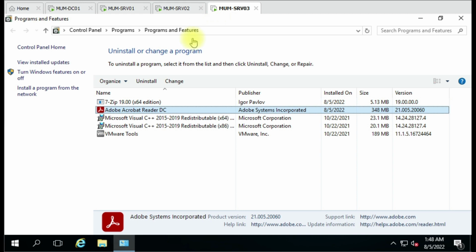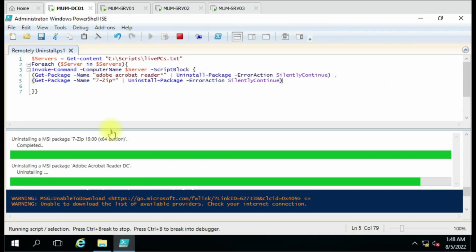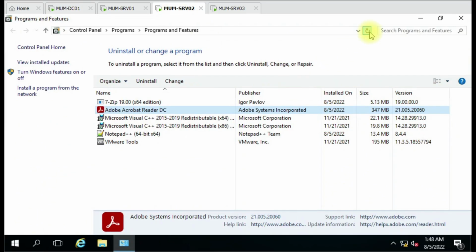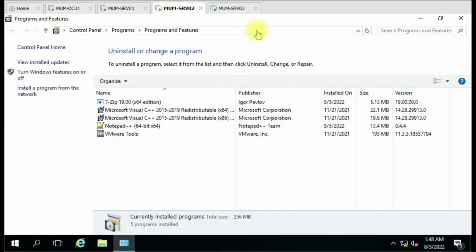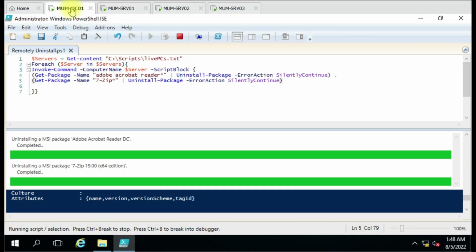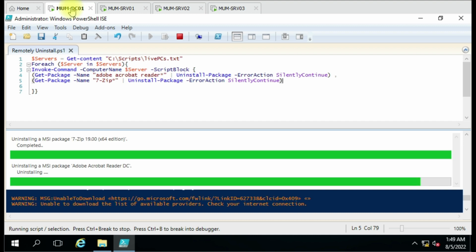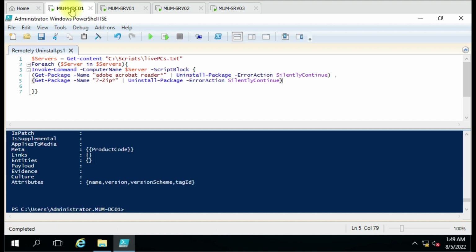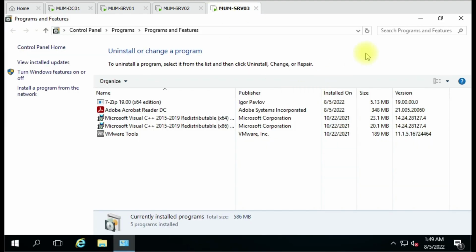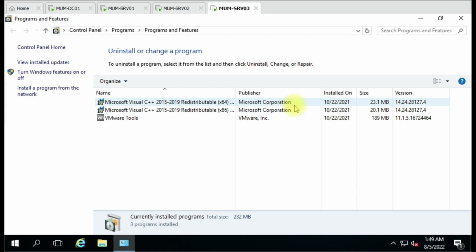This script has a limitation. I'll show you that later once we have this uninstallation done. Okay, it has uninstalled all the software from the remote computers. You can see here nothing is left, 7-Zip and Adobe both gone. Now you can use this script, and if you have any doubts you can put them in the comment box and I'll try to answer. I just wanted to show you the limitation that we will cover in the next video.